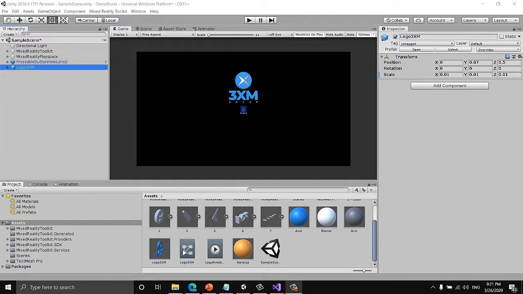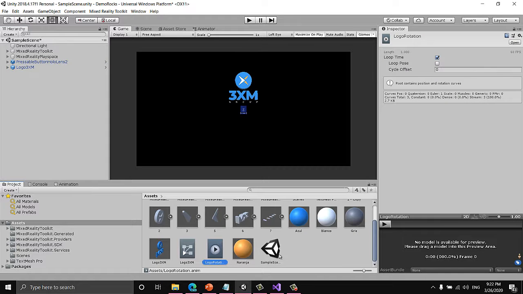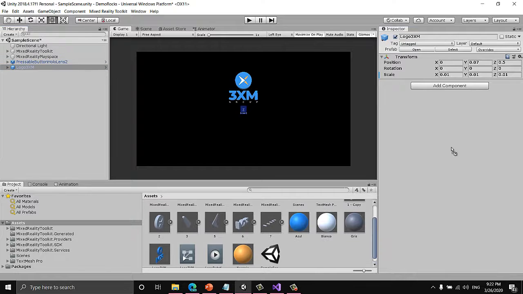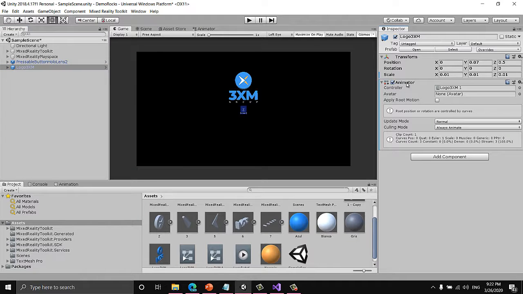It's important to understand how coding in Unity works. First of all, we have our game object, which is our logo 3XM group, for which we created an animation that affects the rotation of the logo. But the rotation is absolutely individual, as you can see in here, from our logo itself. So first of all, I'm going to select the logo and assign the animation to it. As you can see, it will add an animator property attached to the logo 3XM1 that we just created.